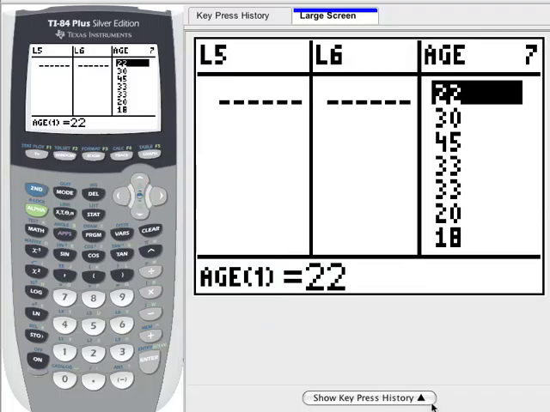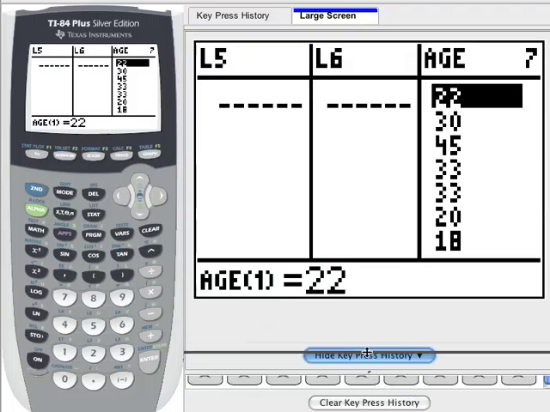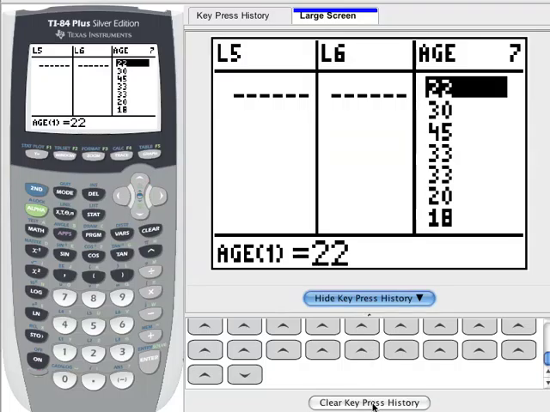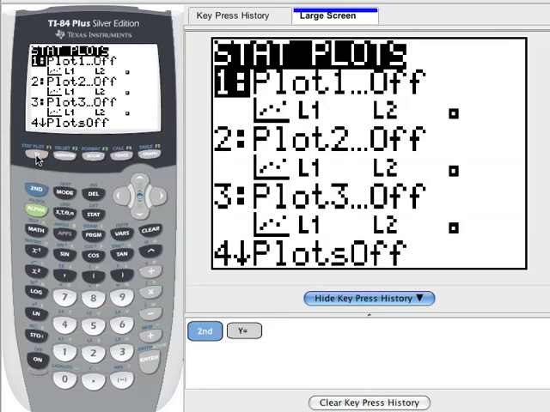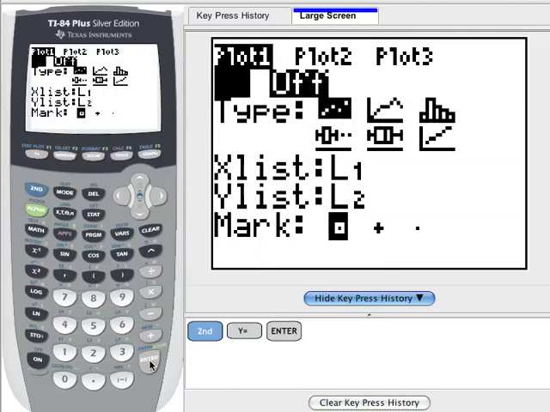Okay, so from here I'm going to turn on the show key history so you can see what I'm doing. Alright, so we're going to press second and then Y equals to get into the stat plot menu. Now there are up to 3 statistical plots that you can do at the same time on the calculator. We're just going to plot one histogram here, and we're going to do that in plot 1. So to change the settings in plot 1, you hit enter. And now all of the settings are available for us to change in here.